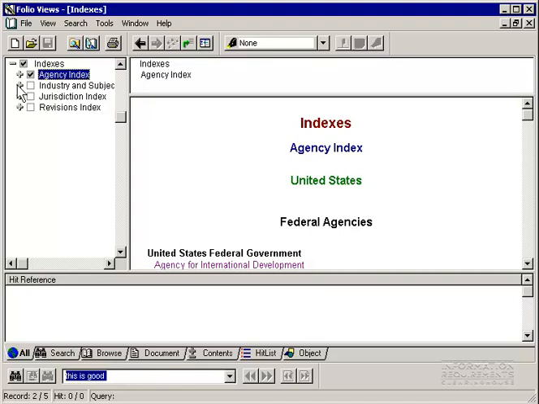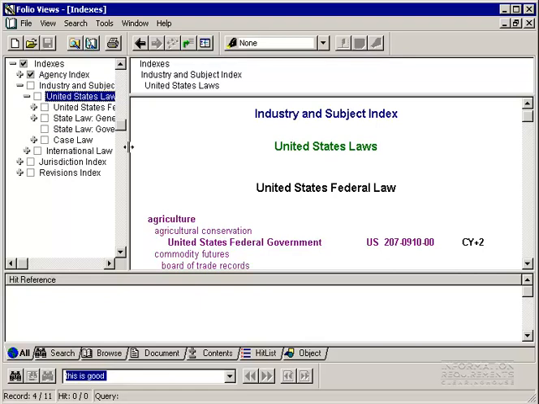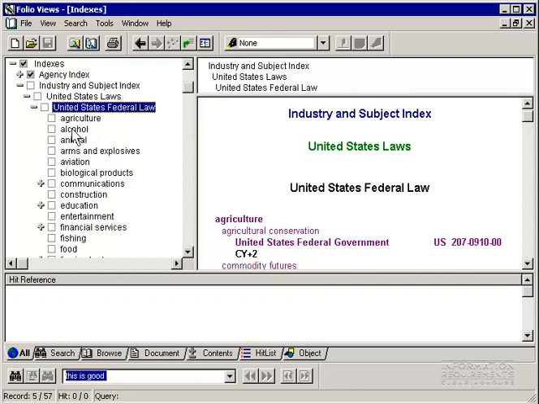Let's take a look at industry and subject. United States or international. Click on United States. Let's expand this window a little bit so we can see the titles. United States federal law, state law general, state law government. And then the case law, which basically pertains to the articles and court cases. Let's stay with United States federal. Then basically you see the general industries.